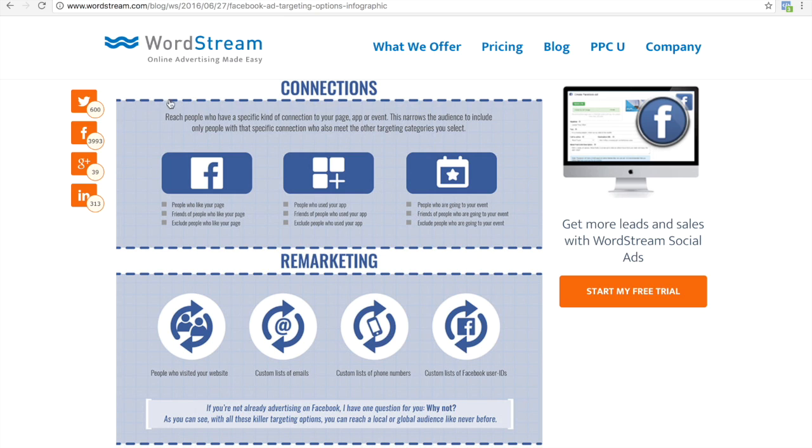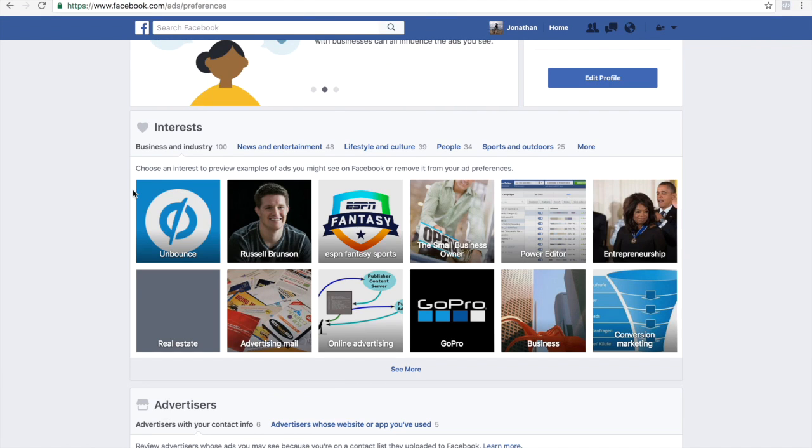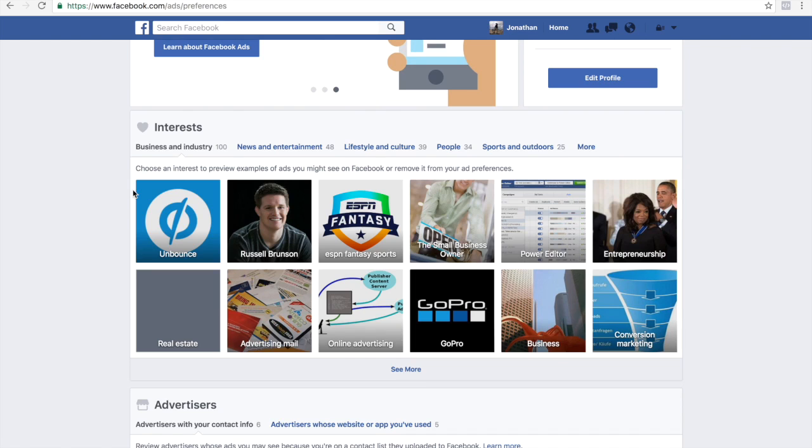What I want to show you is the actual ad preferences that Facebook knows about me and the different interests that I have. You may not know this, but if you just go to facebook.com/ad/preferences, if you're logged into your Facebook account, it will actually show you what Facebook thinks it knows about you. And it'll break it down by several different categories.